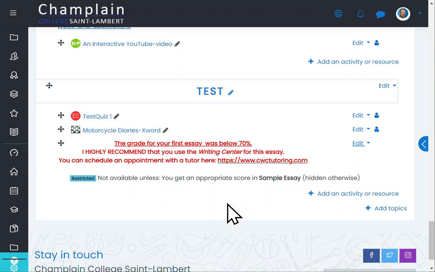So for example, let's say you have a vocabulary quiz if you're a language teacher and some students did really badly on it, and you want only those students who got below 60 to do an additional exercise that will only pop up for those students who did really badly on the first one. So these kinds of things.